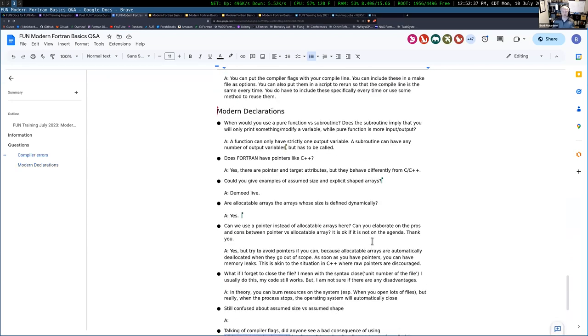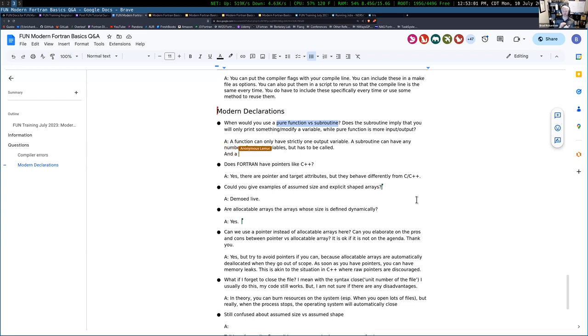Let's see. There's another aspect of this question, which is pure versus not pure. A pure procedure cannot modify any external variables. We'll talk a little bit about host association and scoping rules a little later today. But it can still look at variables outside of it, it just can't modify them. It can only modify its arguments or the result of a function.